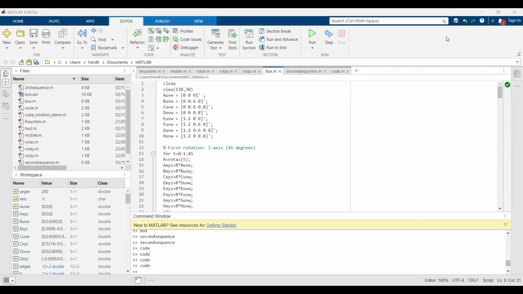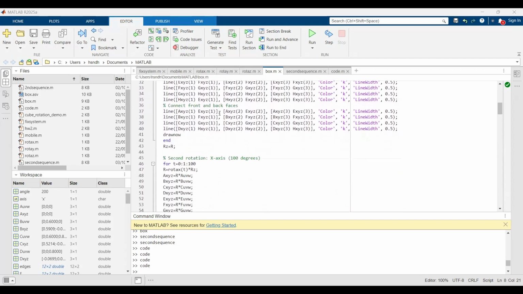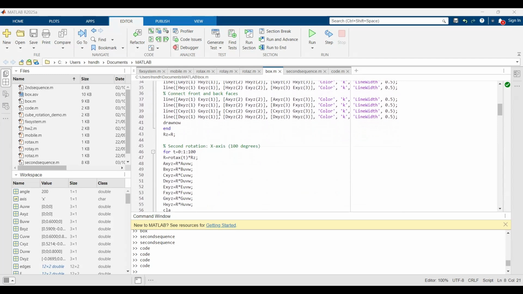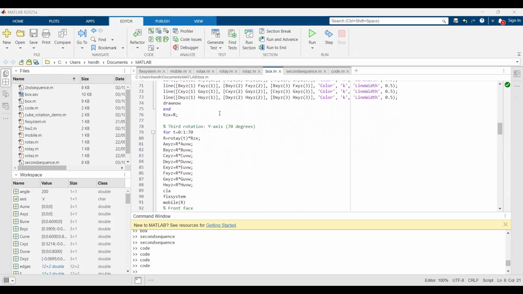Hello everyone, today I will be talking about a Matlab code which animates a 3D rectangular through three rotational stages. First of all, as you see, my first code is a data sequence, which is rotation Z 45 degrees, as you can see here. Then I have rotation X, which is 100 degrees, same as rotation Y. I have it 70 degrees.